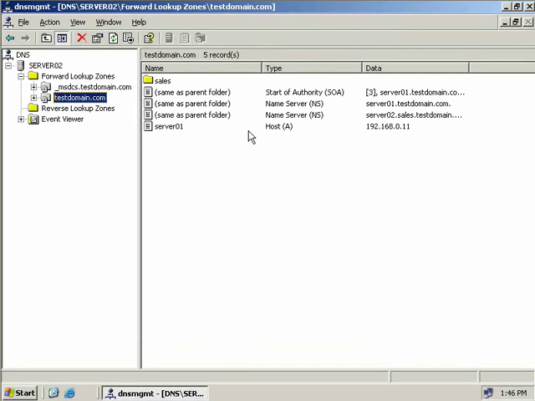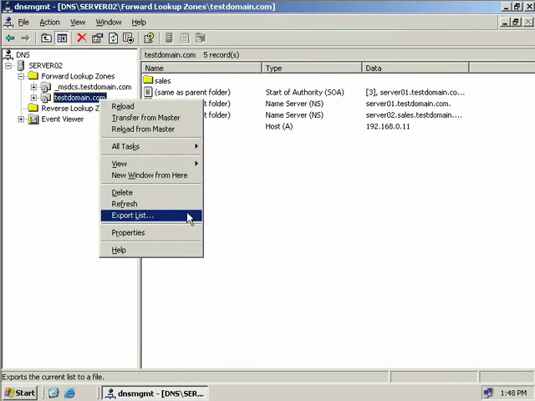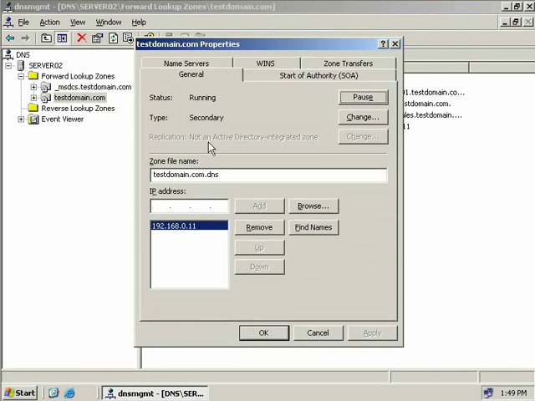And we can see that our secondary DNS server has in fact pulled a copy of the zone from the primary of server 01. So there you see our secondary server in action. Now to prove that this is in fact a secondary server, we can right click on our forward lookup zone and we can select properties. Now here we can see the type is secondary.